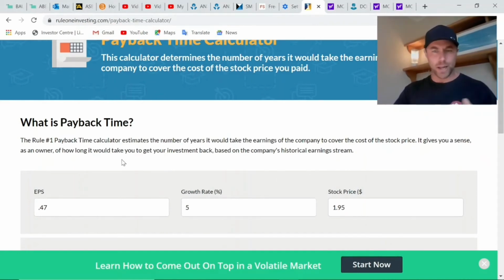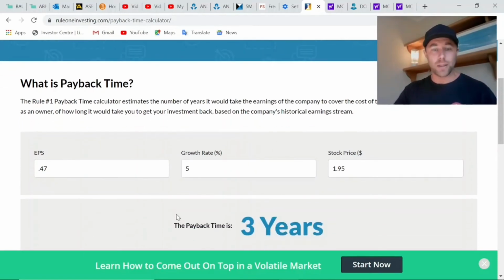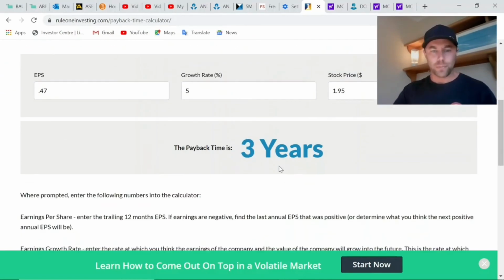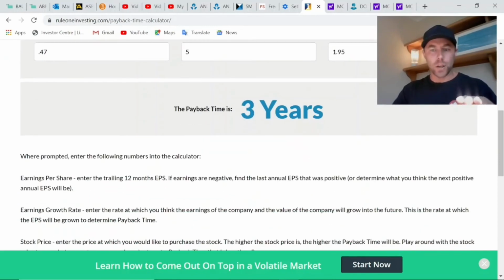This is quite a super easy calculation to run. You can do it in a minute, basically. And then they're saying the current payback time is 3 years. That's how long it will take to return your capital invested with this company. And he likes to say, invest in companies that take 8 years or less. So there we have 3 years.